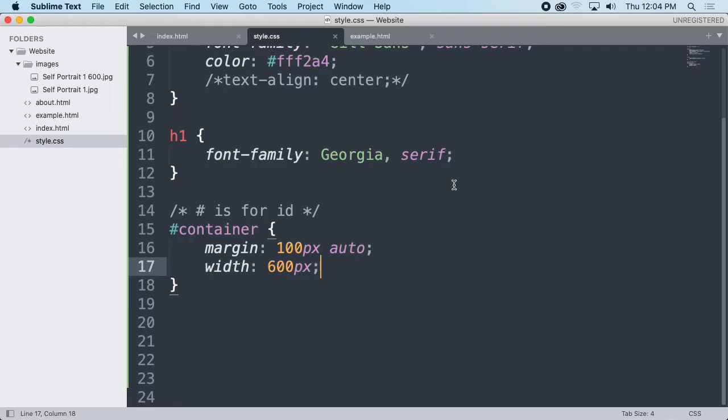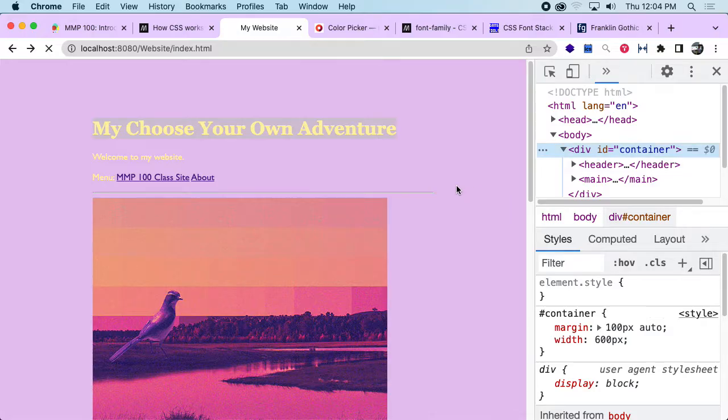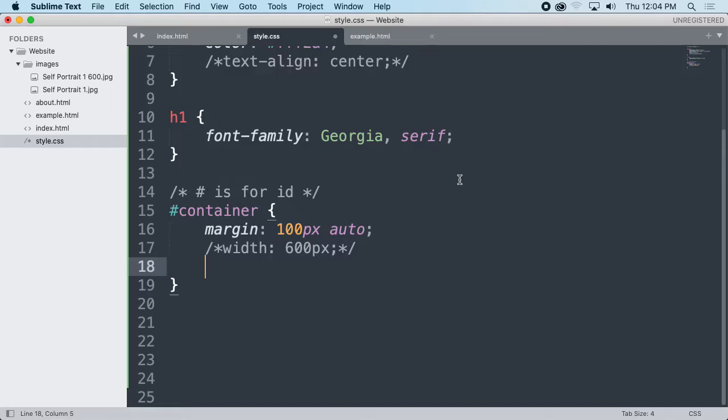Another thing I can do to make my website responsive, so responsive meaning that it can change with the size of the browser. If I don't want it to always be 600, I can set a range for how big my content will be. So I'm going to do command slash, and that's a convenient way to comment out a rule in your document. I can leave it there as a note, but it's not going to be applied anymore. So now that width is gone.